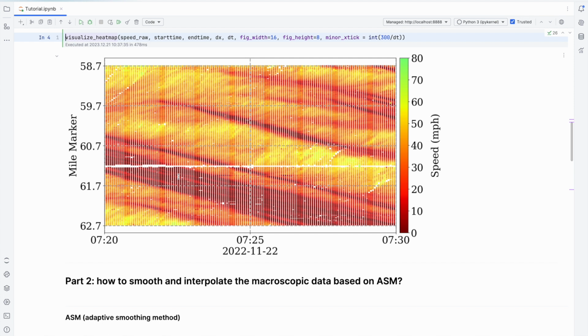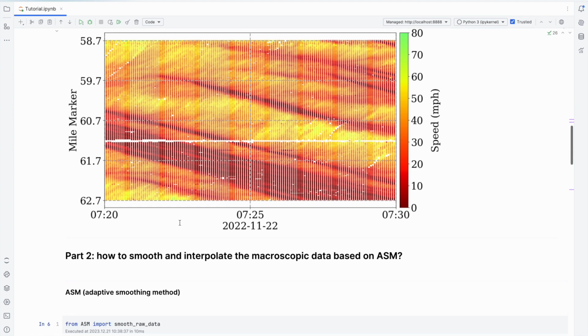However, as you can see from the plot, though we have put great effort into improving the upstream processing procedure, there are still missing data and some anomalies here. Then the question comes: how to smooth and interpolate these macroscopic speed data? In part 2, I will navigate you through the answer to the question.